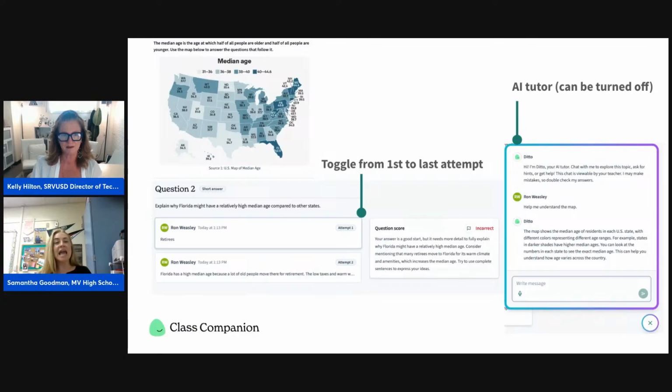Ditto tutor. And ClassCompanion will also let you know, hey, Ron Weasley messaged me 10 times today about this. Maybe you should check in with him because he said X, Y, and Z. Versus Hermione over here only messaged it once and then she was good to go, which has been really great from the teacher dashboard.